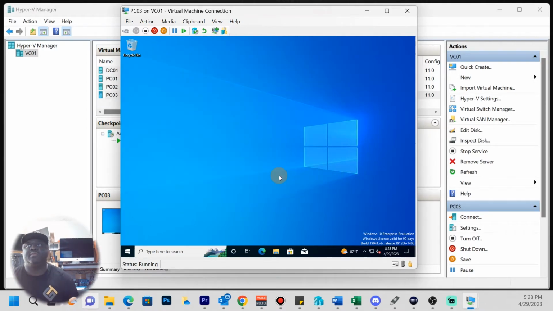Close out. So now we are here. We can evaluate this. This is a Windows license for 90 days. So you only get 90 days, as you can see, for evaluating Windows 10. With the servers, they'll normally come with 180 days and so forth. So just something for you to take into consideration.